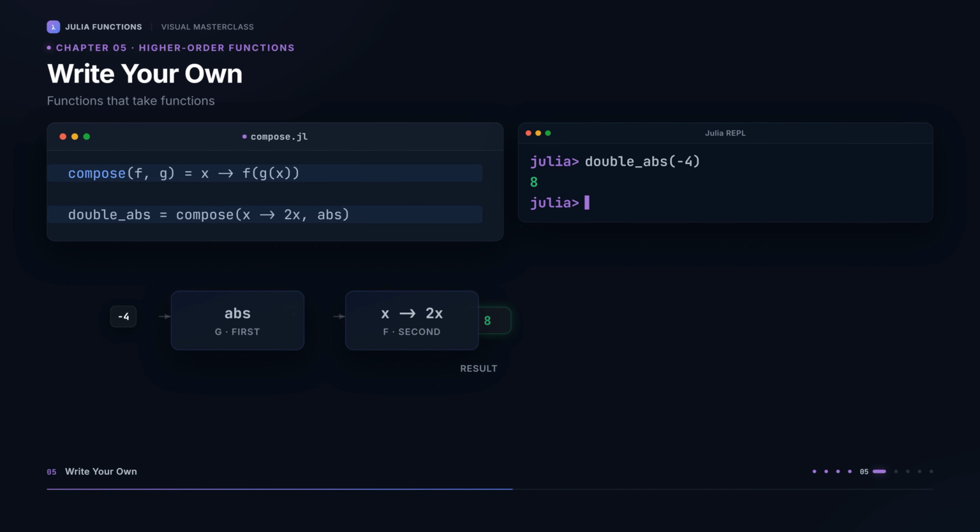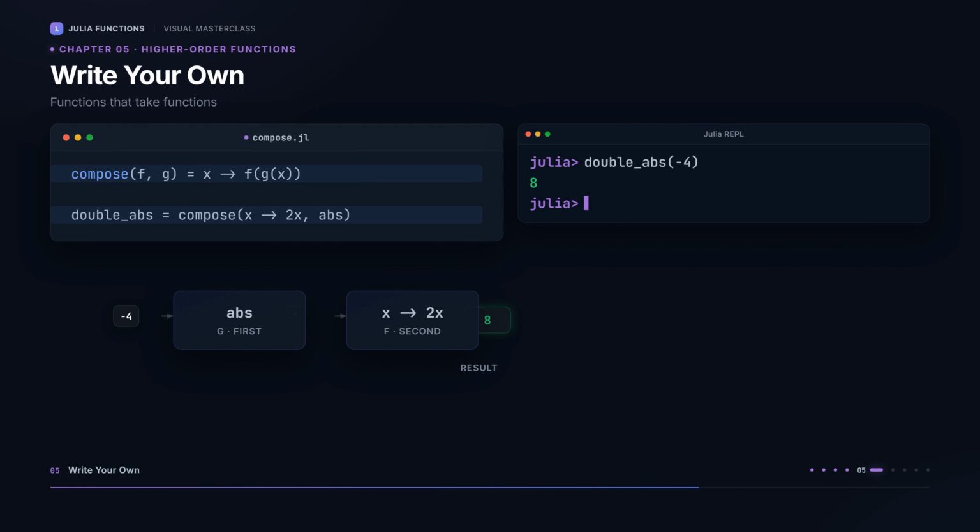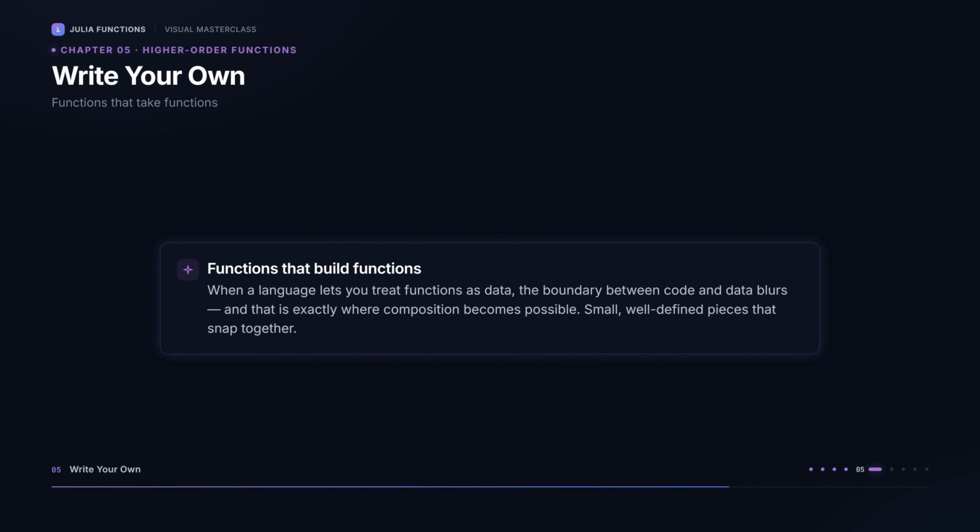Here is compose. It takes 2 functions, f and g, and returns a new anonymous function that applies g first, then f. Build a pipeline from abs and double: take the absolute value, then double it. Feed it -4, and the composed function returns 8. Functions that build functions.